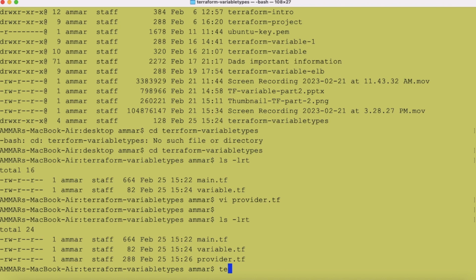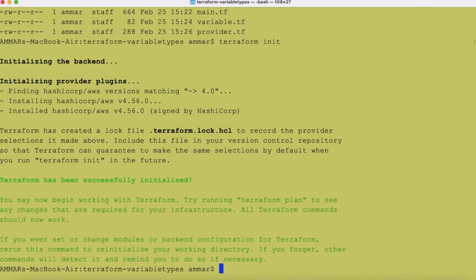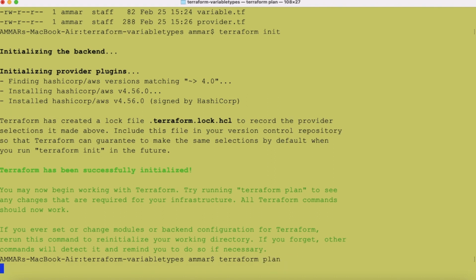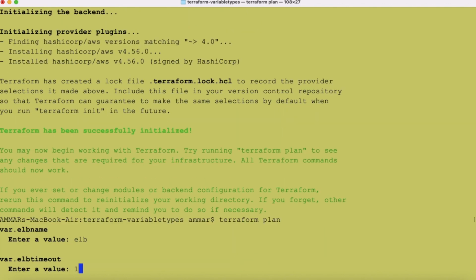Okay, so terraform init. It is initializing, installing HashiCorp AWS provider. Yeah, it is initialized. Let's execute the command terraform plan. It will ask, yeah, put the ELB value, put 100.